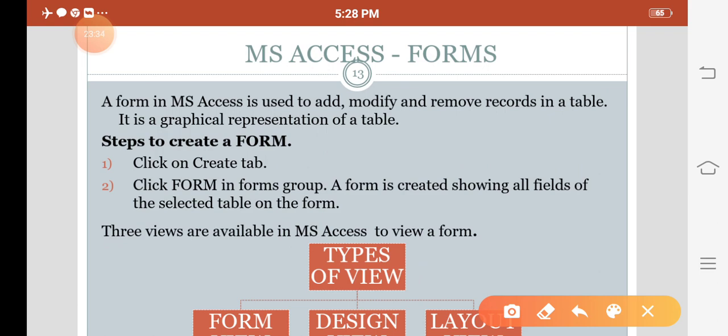ठीक है. So what are forms? Graphical representation, and which is used to add, modify and remove the records in a table. If you want to modify some data, you want to update some data or want to remove some data from the table, then we will use what, form. Now steps to create a form.